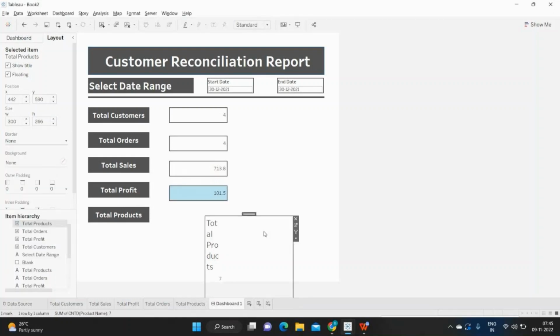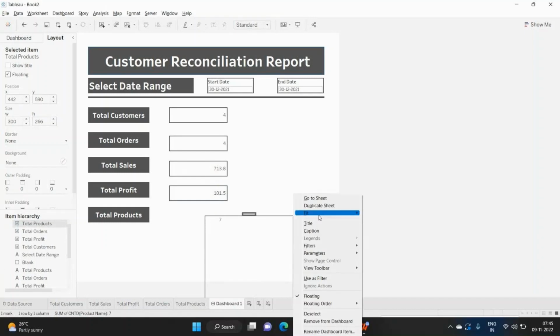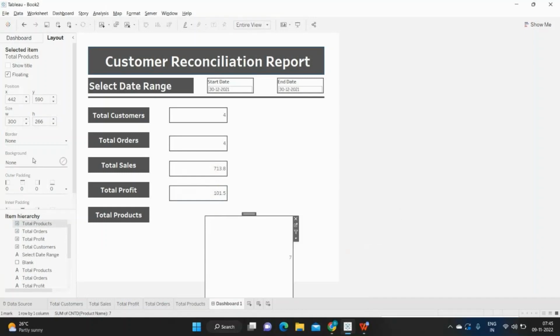Okay, and hide title, entire view. Height is 50. Width is 200, and it is starting at P18. Now everything is starting in the same line.